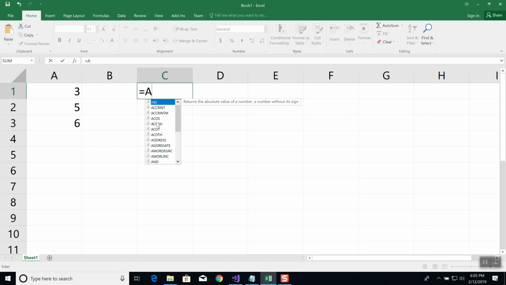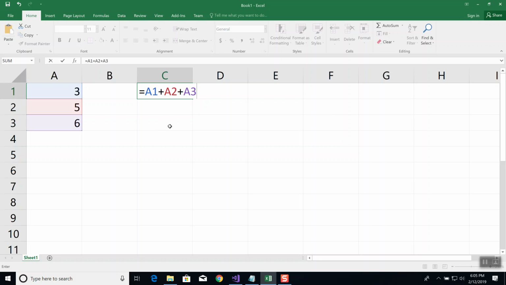Now we'll type A1 plus A2 plus A3. So it should look like this: equals A1 plus A2 plus A3. And then we press enter, and that'll add them together.